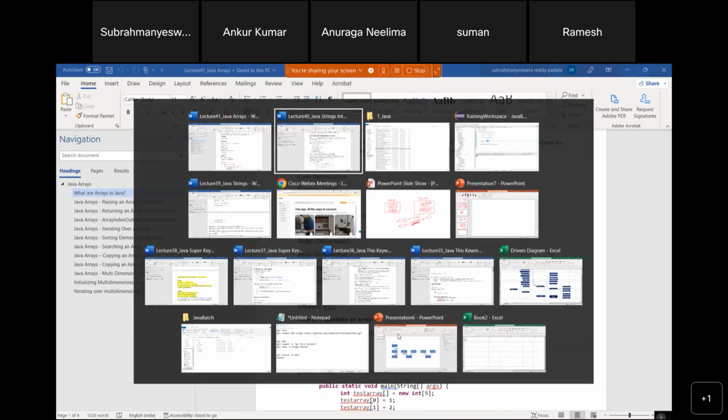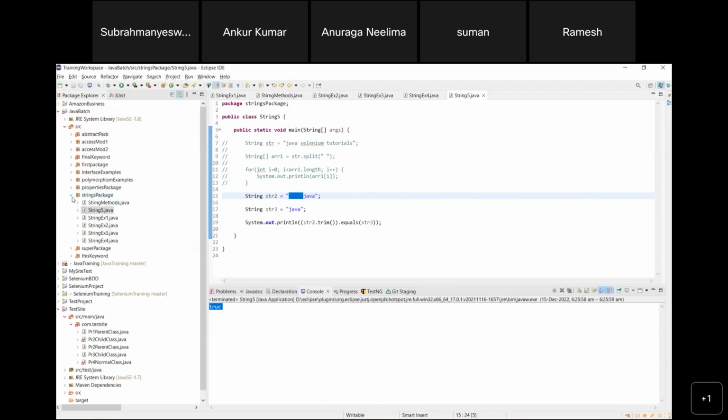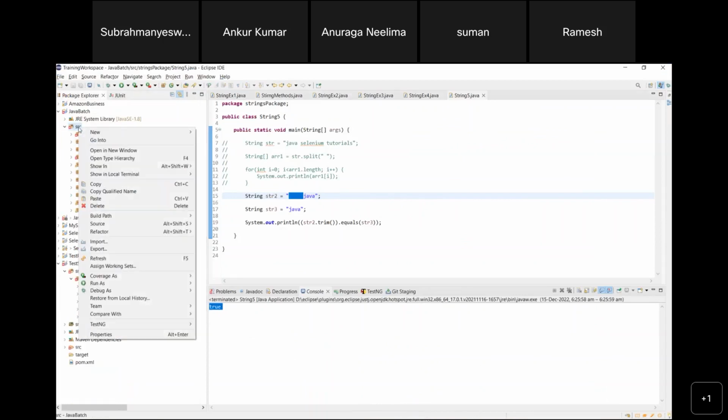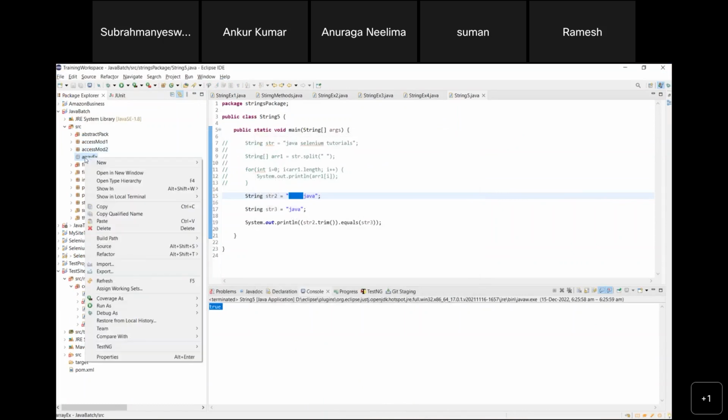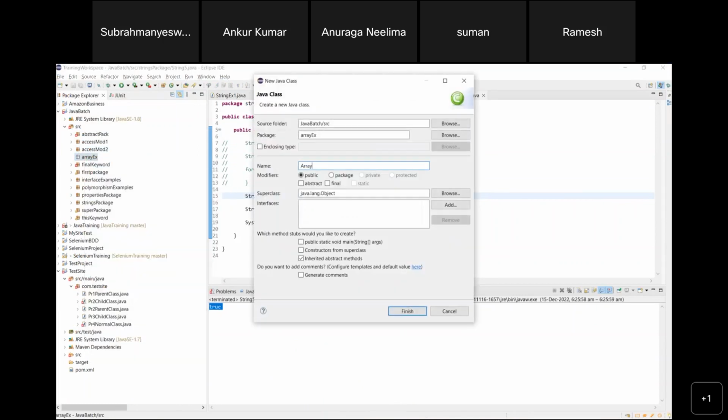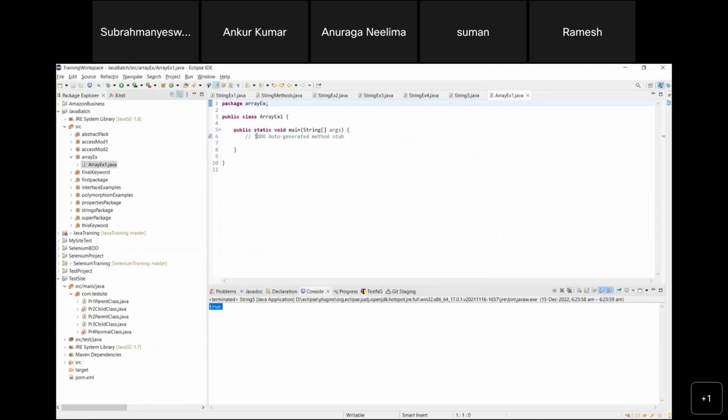Let me go here. Let me create a new package here, and I'll call it array example. In the array example package, I'll create a new class here, ArrayExample1. I'm making it public. I'm using the method public static void main.